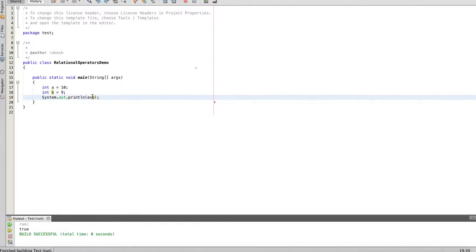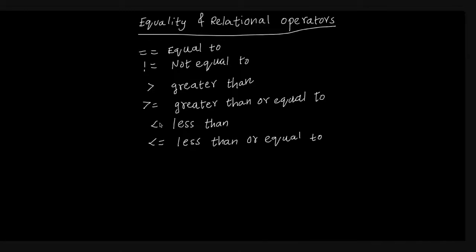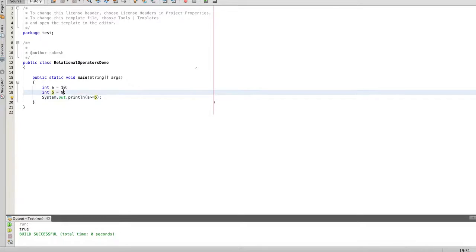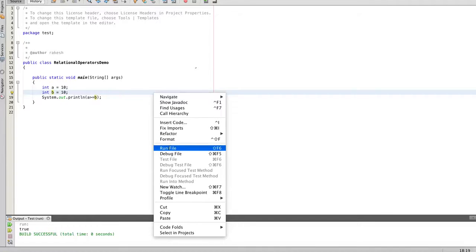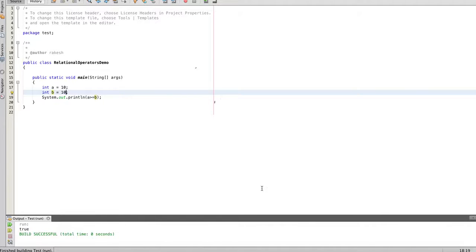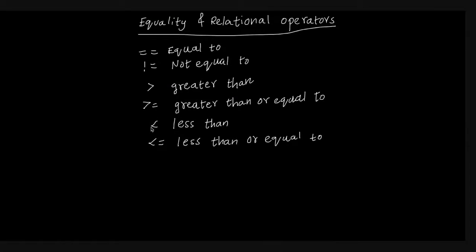Exactly, true. If I try this operator, which means greater than or equal to, what it's saying is a should be either greater than b or it should be equal to b. In this case, a is not greater than b, but a is equal to b. So if we run this program, what would be the output? Exactly, true. And then the next operator is less than.